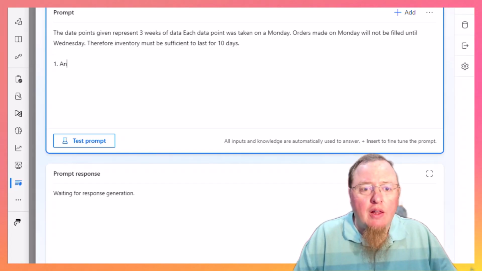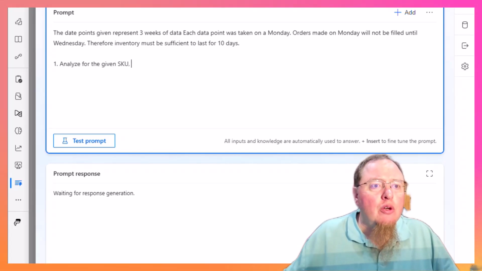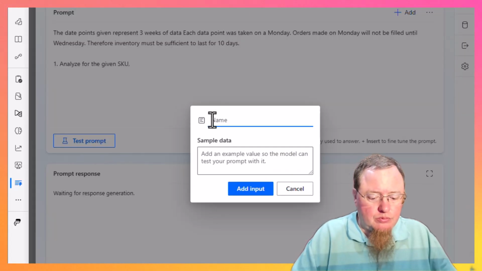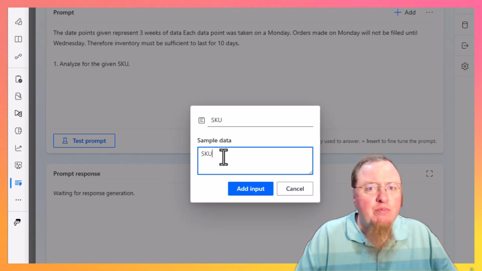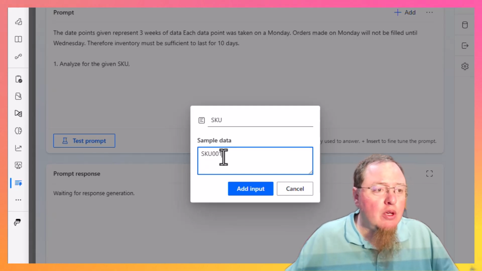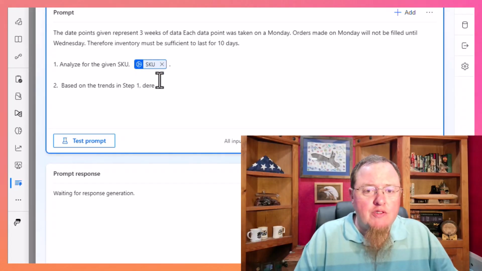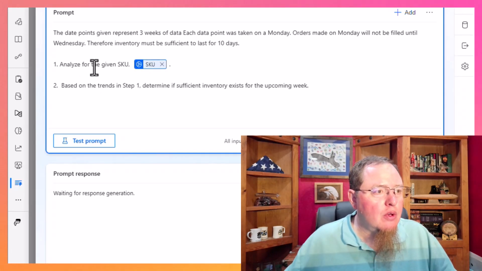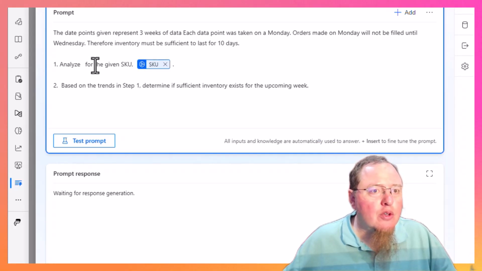First step is analyze for the given SKU. And for the SKU, I'm going to add a text input. And as part of my flow, this is going to be one of the text inputs for my flow. And so then that'll be an input that is there. I need to analyze something, so I need to add another.